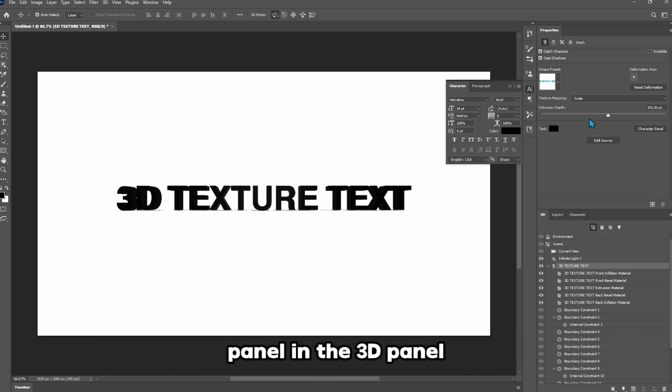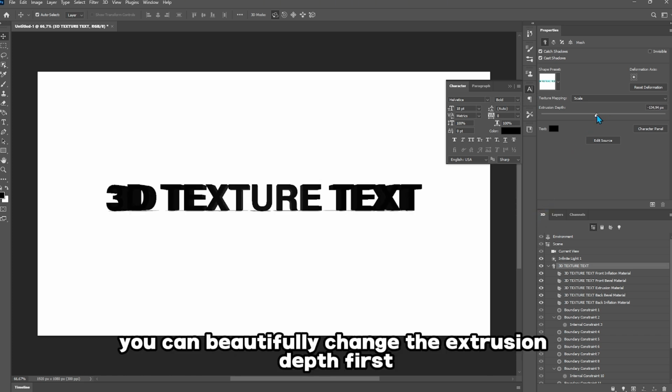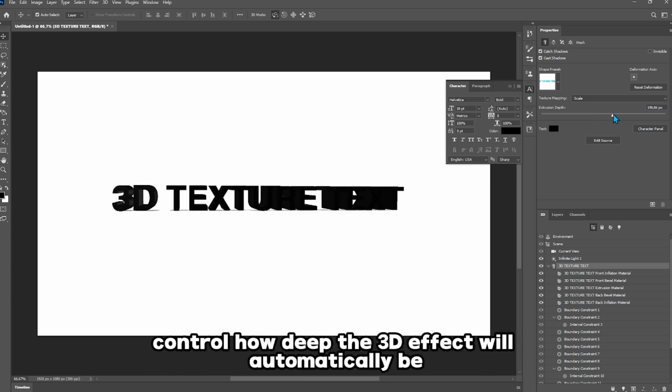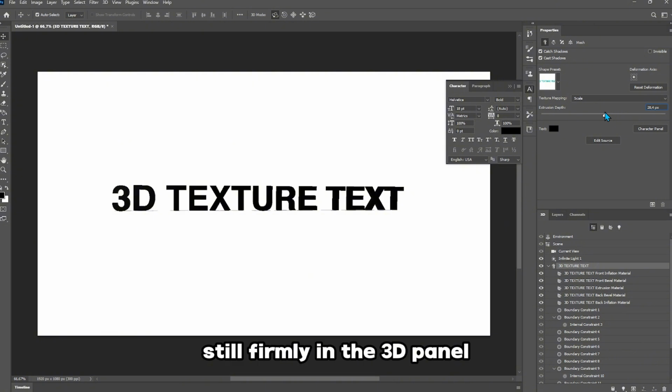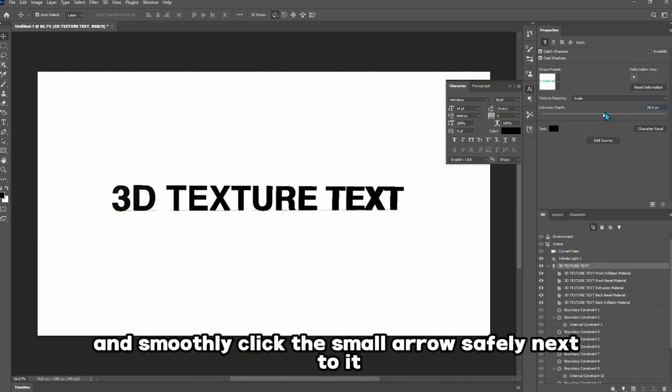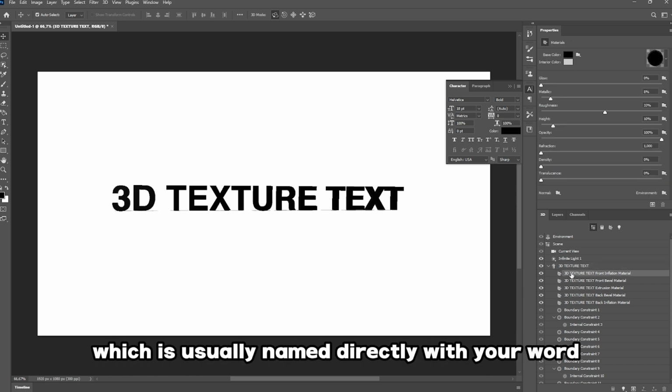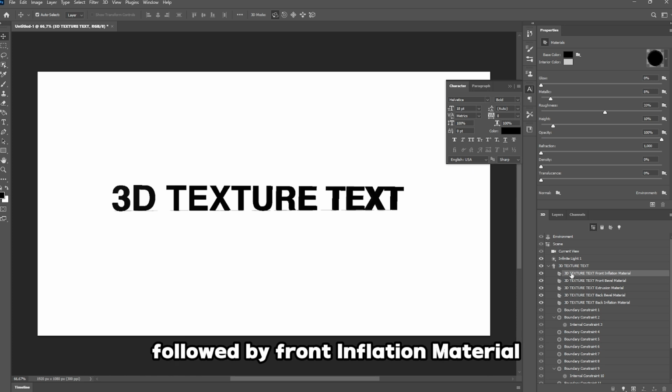In the 3D panel, you can change the extrusion depth first to control how deep the 3D effect will be. Still in the 3D panel, find your text object and click the small arrow next to it to expand the material list. Click on the first material option, which is usually named with your word followed by front inflation material.